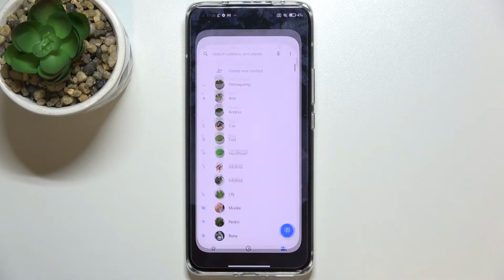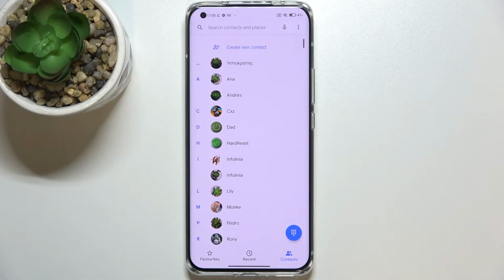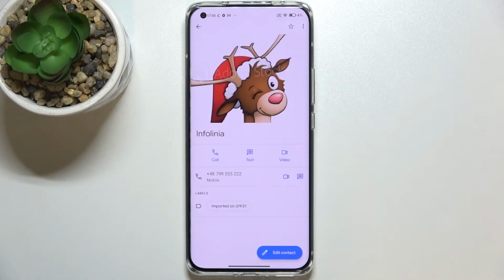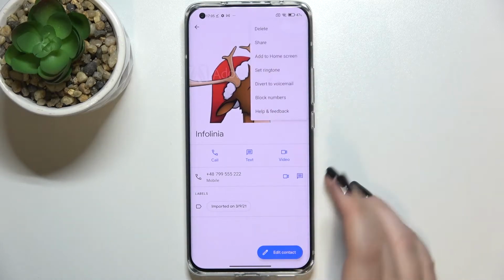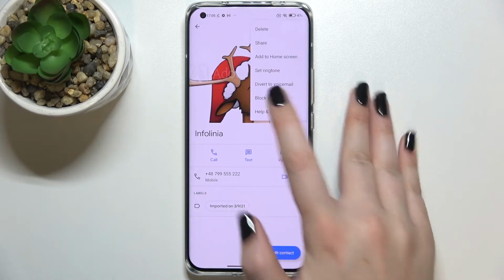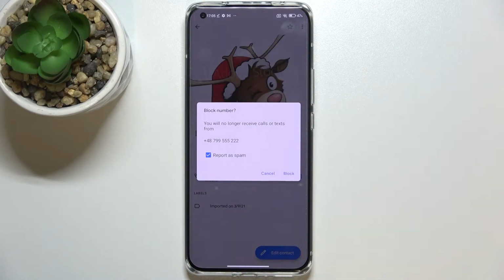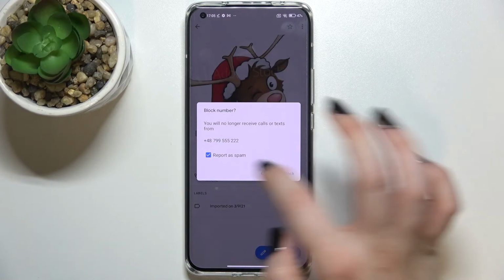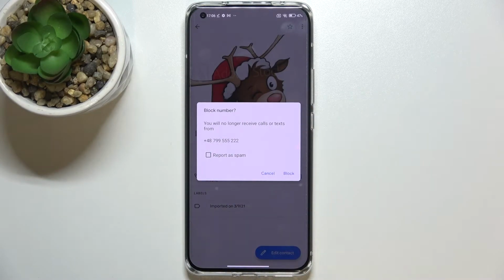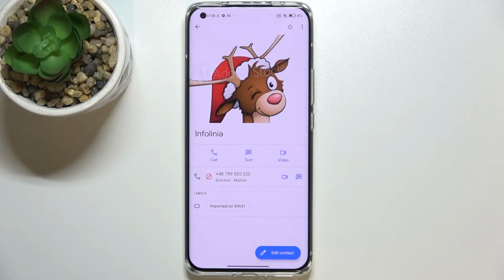So let's begin with opening the dialer. Let's go to your contacts and find the contact you'd like to block and tap on it. Now let's tap on the 3-dot icon in the right upper corner and tap on block numbers. As you can see, your device will ask you if you really want to do it. I don't want to report it as a spam, so let me untick this option and simply tap on block. And as you can see, this number is blocked.